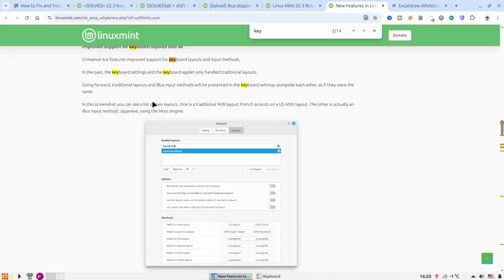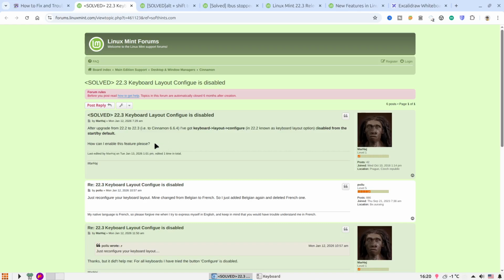If you have more questions or something is not solved, you can go to the Linux Mint forum and try to ask there.